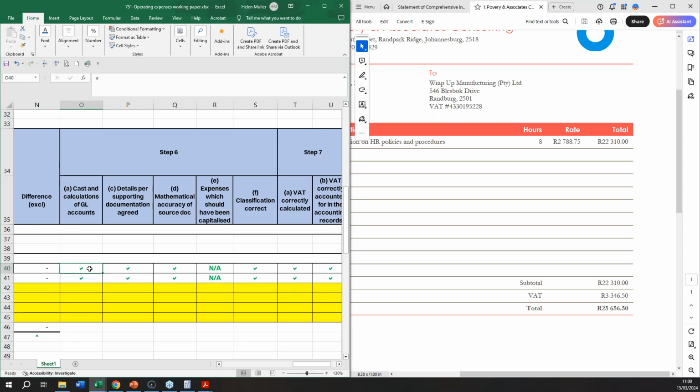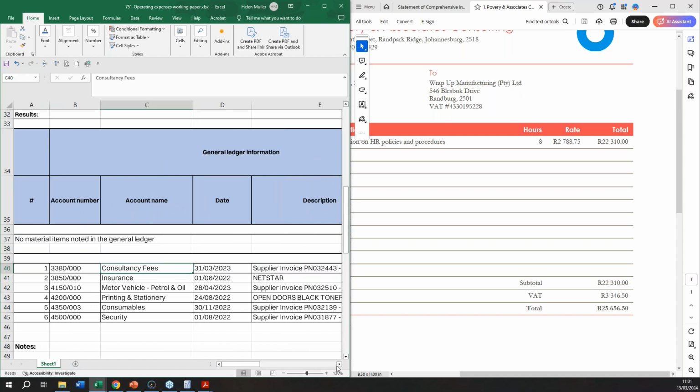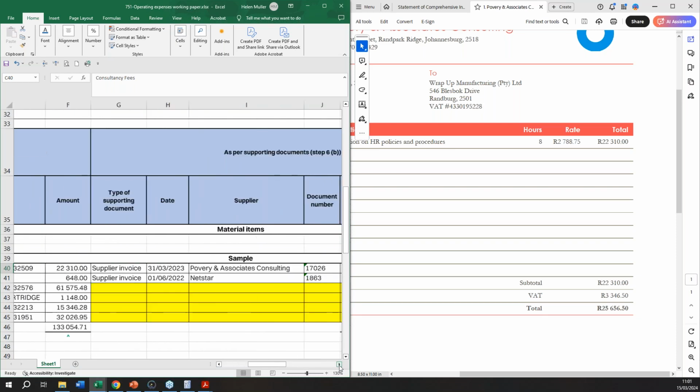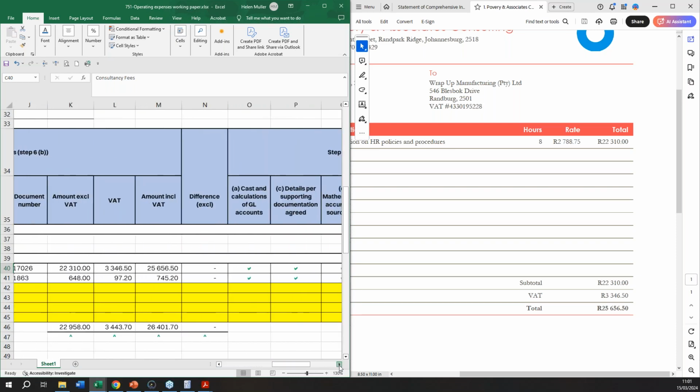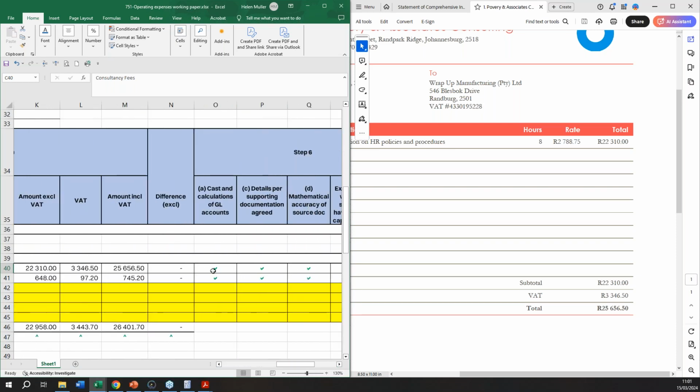Please just don't ever do this in real life, but we are going to tick that because I am going to tell you consulting fees does cast. If you go to the consulting fees GL account and cast it, it does cast, but in the interest of time, I'm not going to do that step with you. But you can also practice that in the break to just go and test that consulting fees GL account does cast. Then the details per the supporting documentation agree. So let's take a look.